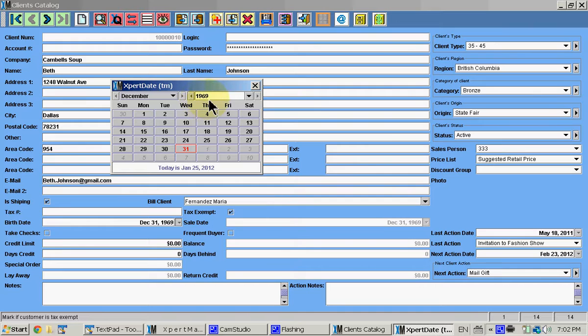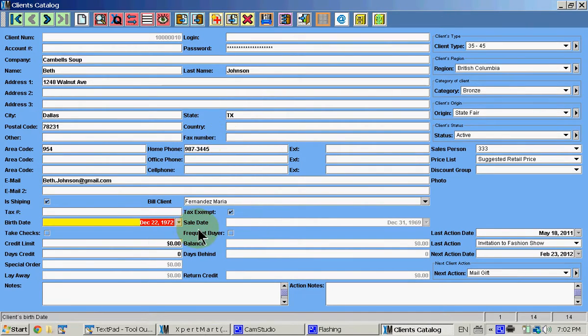But let's say that we go down to some other year here, and again the calendar feature is explained elsewhere, and we can put in there the birth date for this customer. XpertMart is going to automatically fill in this next field, which is the last sale date. What is the last date that they bought something? It doesn't tell us how much they bought, but they had some purchase at least, and this would be the last date that they have bought something.